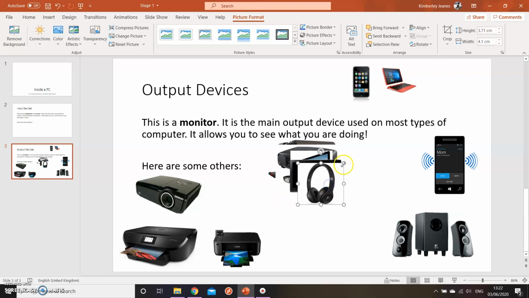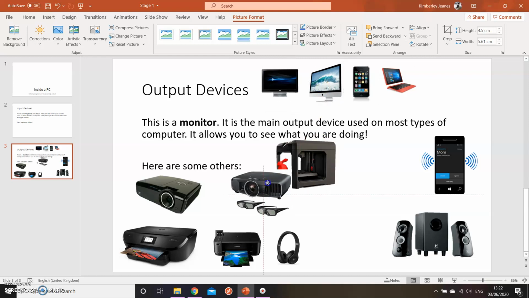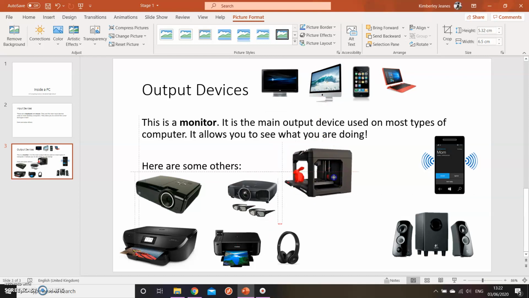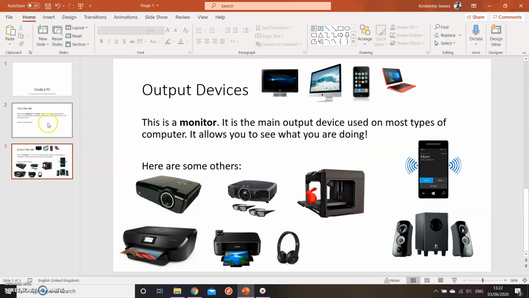Pop all these things in here. These are just the monitor examples up the top. And then obviously you can have any pictures, and you don't have to just have these type of devices. These are just some examples that we looked at. You can have as many as you want. Okay, there's my output devices ones.